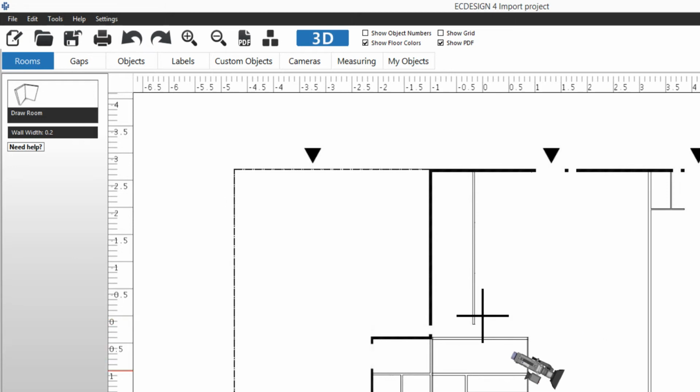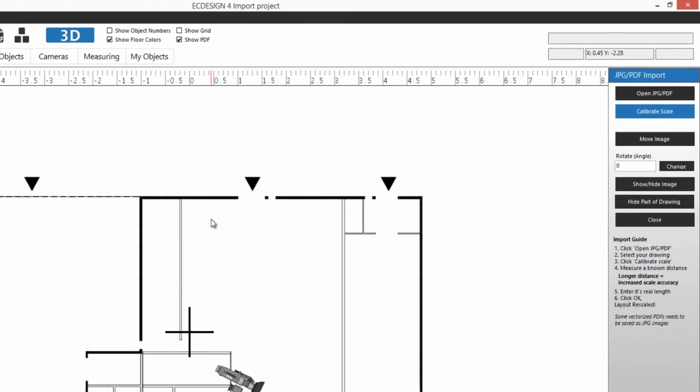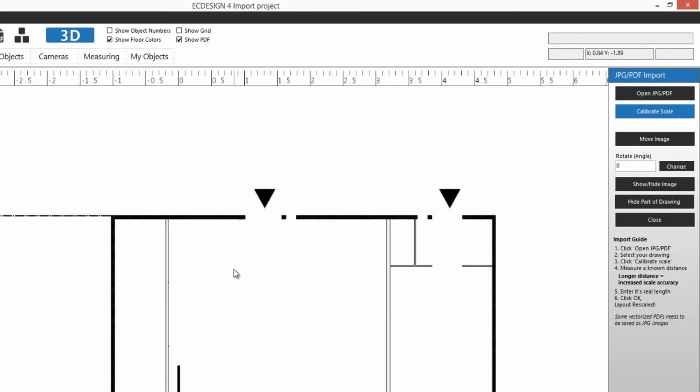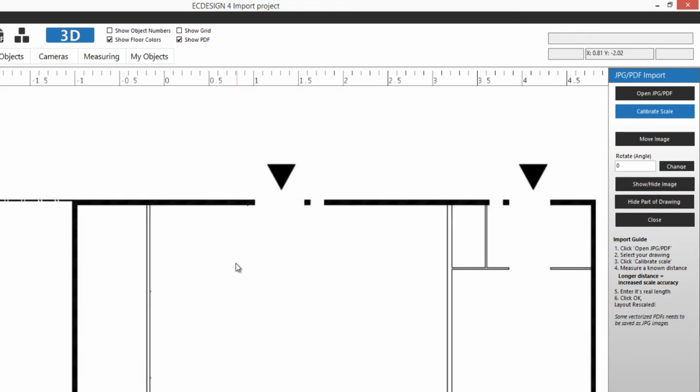And I'm going to explain it, but if you need help, we have an import guide showing the steps that I'm going to go through now. So what I do is I need to know the distance of something in my layout. And the longer distance I know, the more accurate the scaling will be. And in this sample, I know that this section right here is just about 18 meters, or 18 meters exactly.